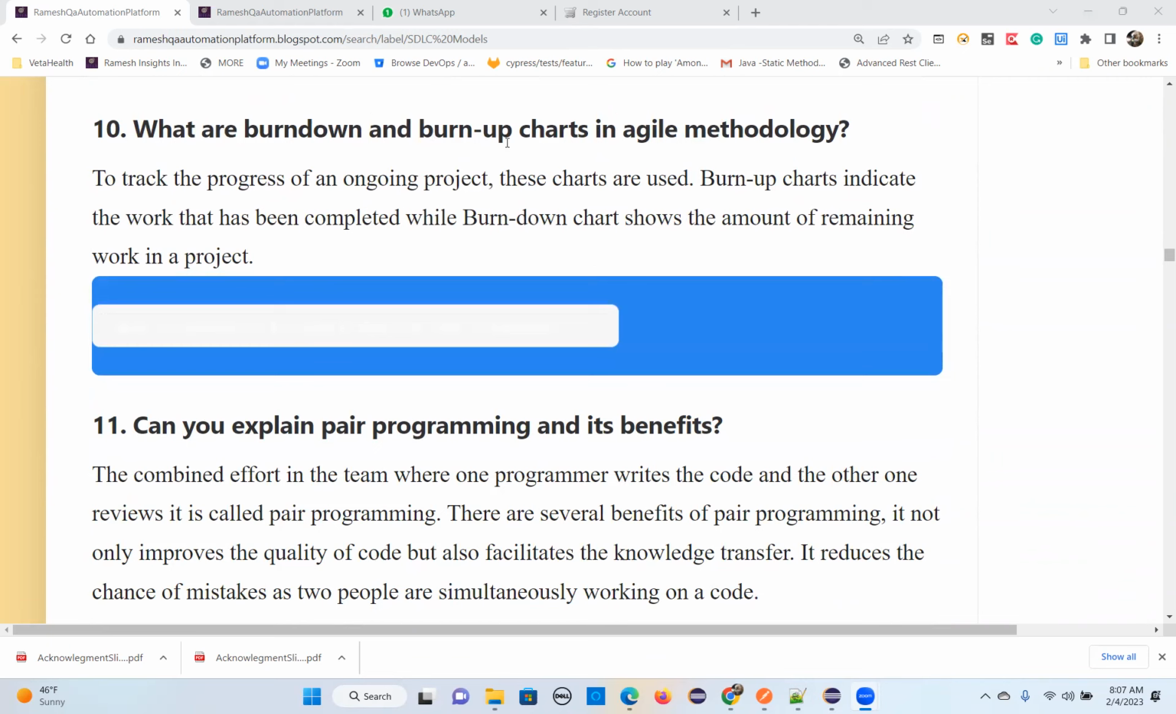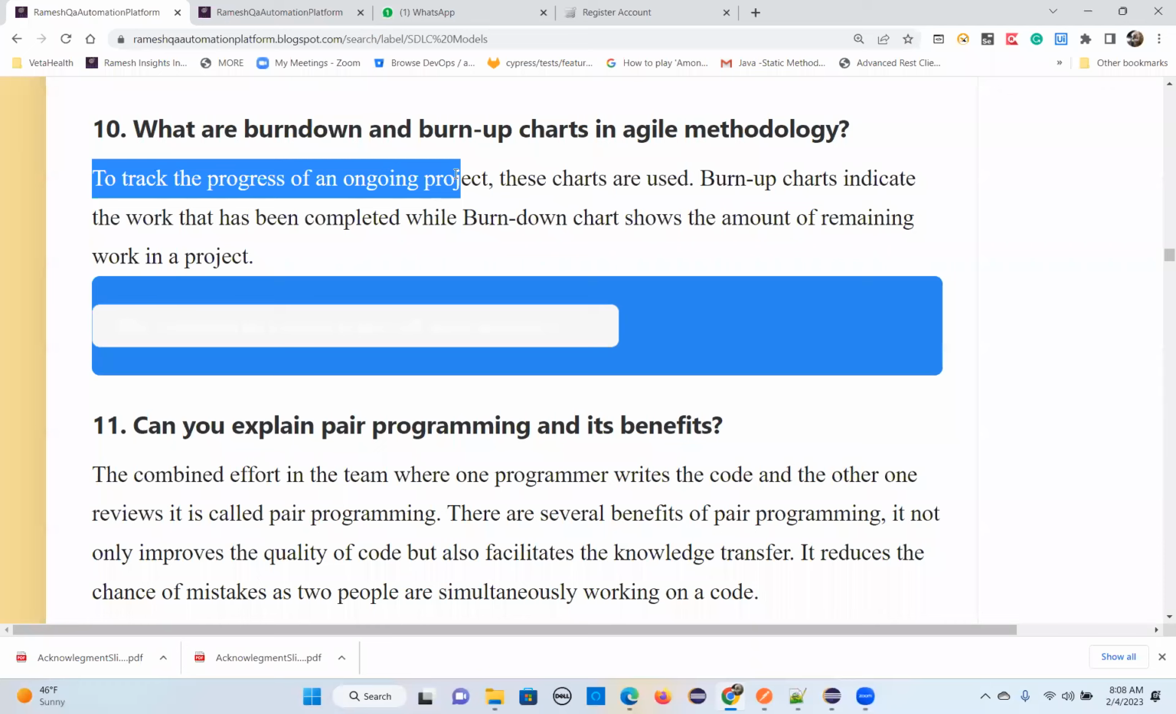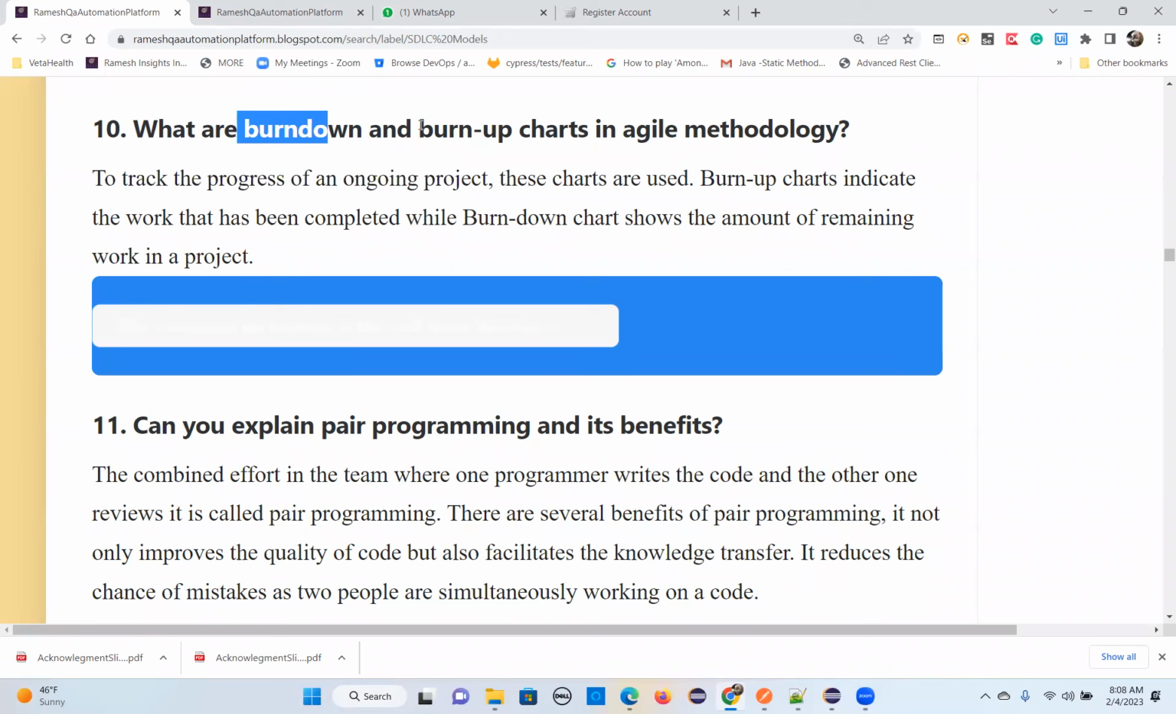Okay. Next, burn down chart and burn up chart. What is meant by burn down chart and burn up chart in the Agile methodology? Burn down chart is basically to track the progress of an ongoing project. So in the current sprint, you are going to track the progress of your task. Then burn down chart and burn up chart will be used. The Scrum Master will use these burn down and burn up charts.